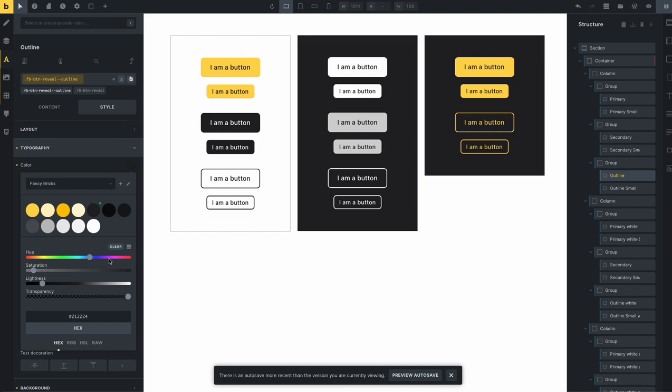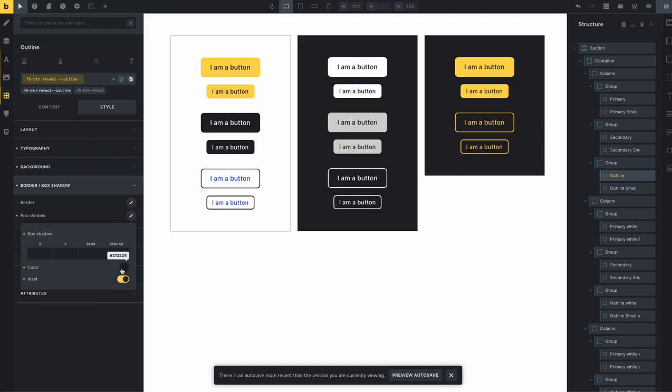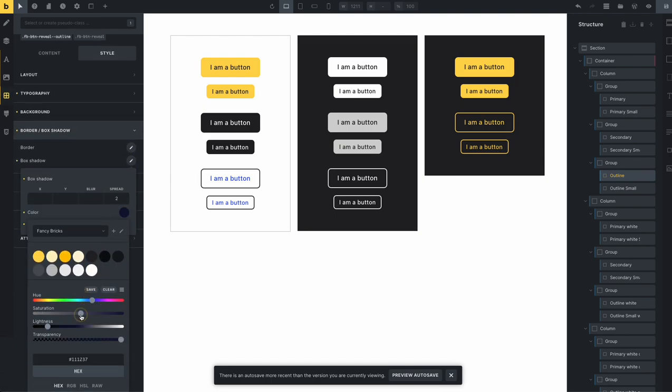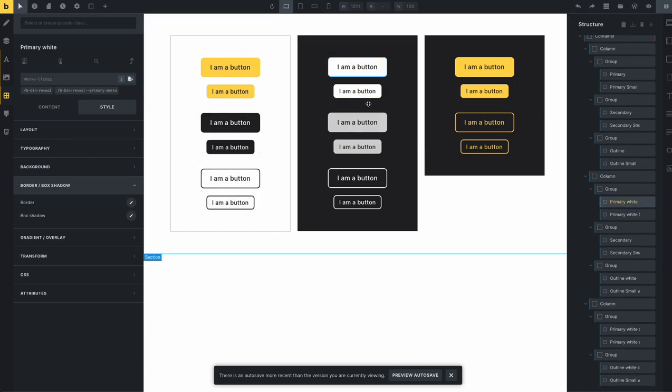For example, this is blue. You can change the border to blue, and now you can see that this changes the color and the border. For this element, it is the same way to edit.